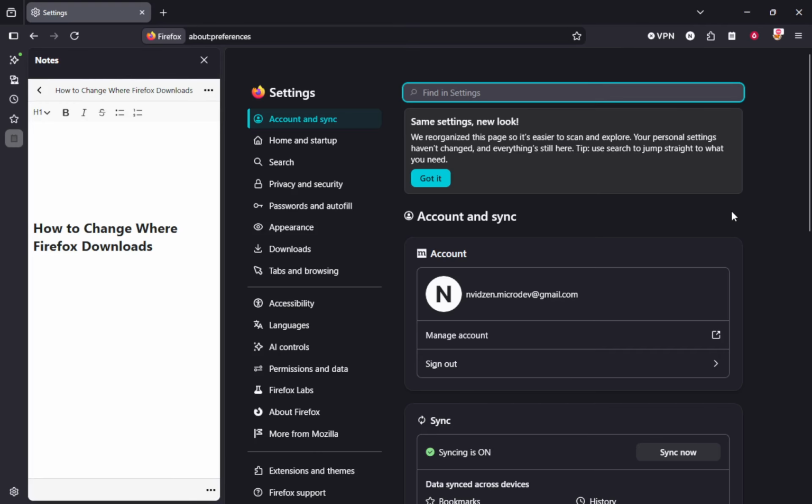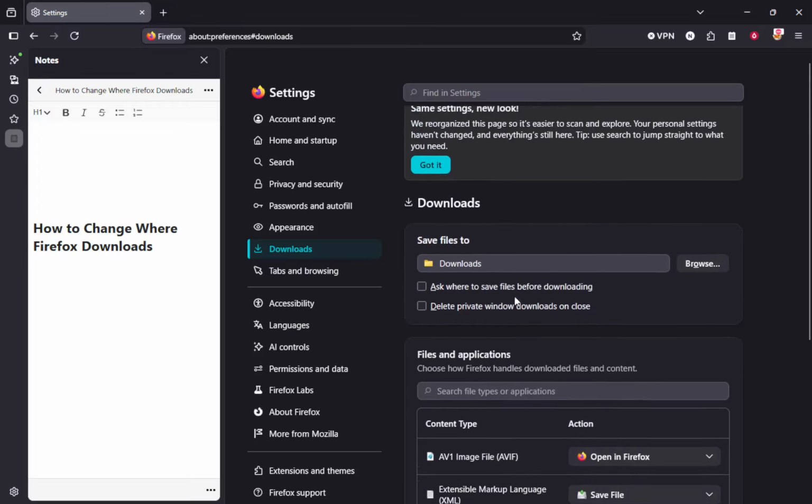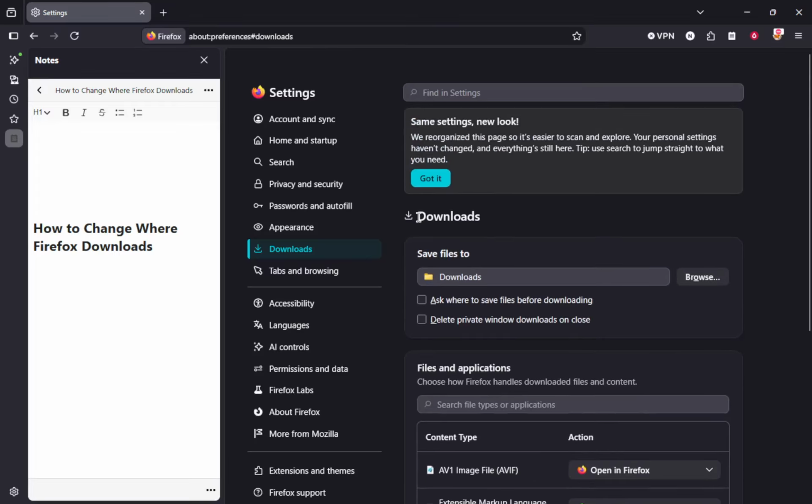On this settings page, look for the Downloads section, then scroll down to Files and Applications, or it might be labeled Downloads depending on your Firefox version. As you scroll, watch the left side stay fixed while the right side content moves. When you reach Files and Applications or Downloads, you will see controls related to how Firefox handles files you download.